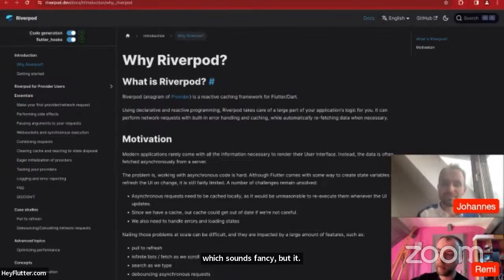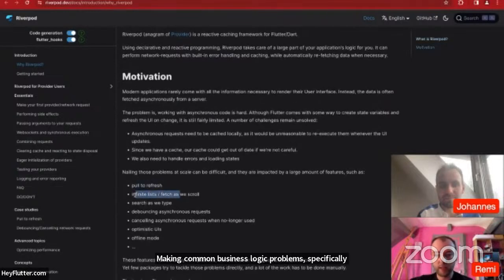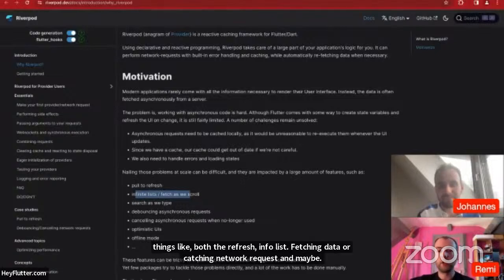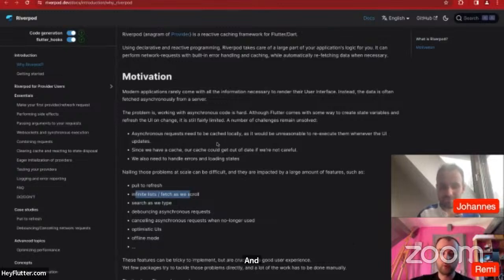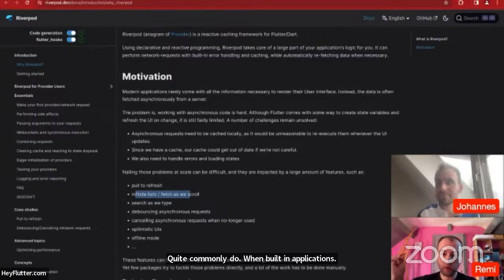In short, this is about making common business logic problems, specifically things like pull to refresh, infinite list, fetching data, fetching network requests, and maybe handling errors, showing a spinner while dealing with those network requests. Those are problems we quite commonly face when building applications. So Riverpod is essentially trying to solve all of those problems in a way that's convenient for users.